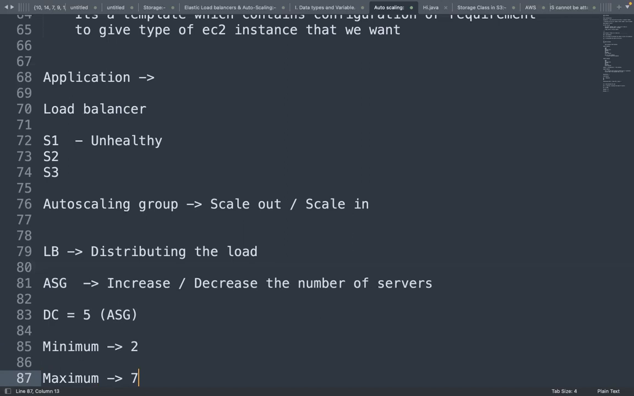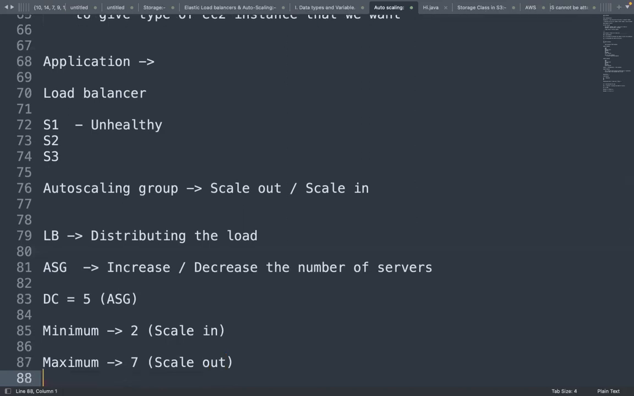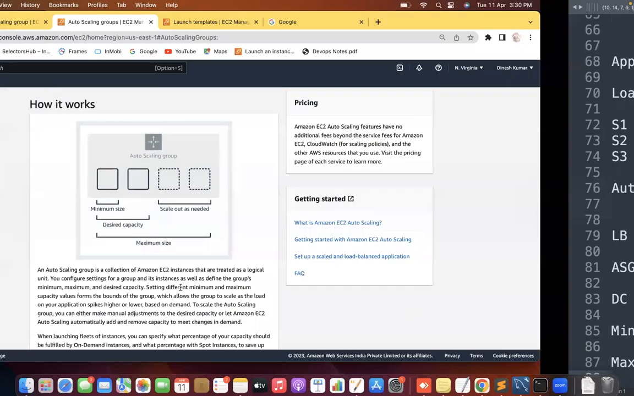Once you create the auto scaling group, you have to define these parameters. You have to say the desired capacity, and you have to tell the minimum and maximum. The limit to which you can scale out. This talks about scaling actually. The minimum limit to which you can scale in, which is 2. How much can you scale out? Which is 7.